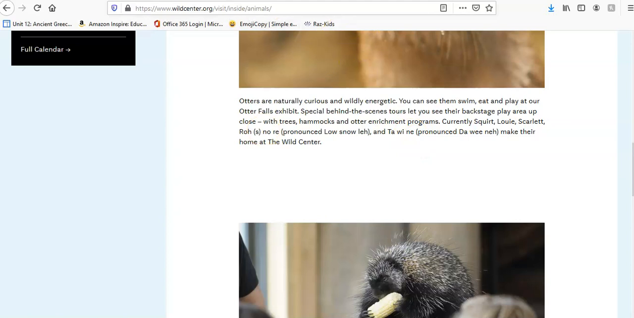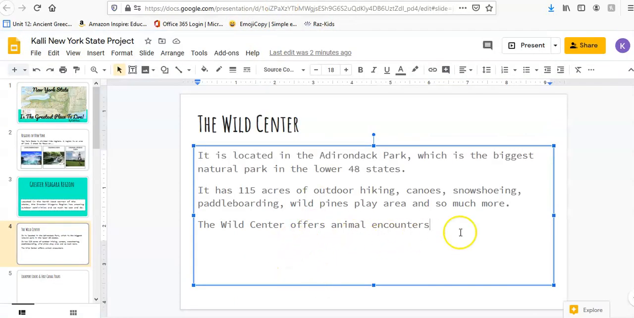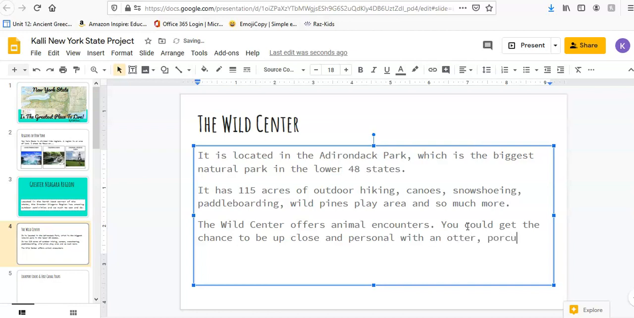So I'll come back over to my slide. So I'll say the Wild Center offers animal encounters. You could get the chance to be up close and personal with an otter, porcupine, owl.